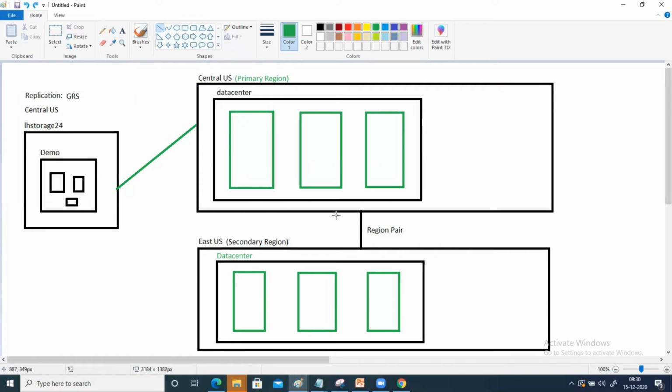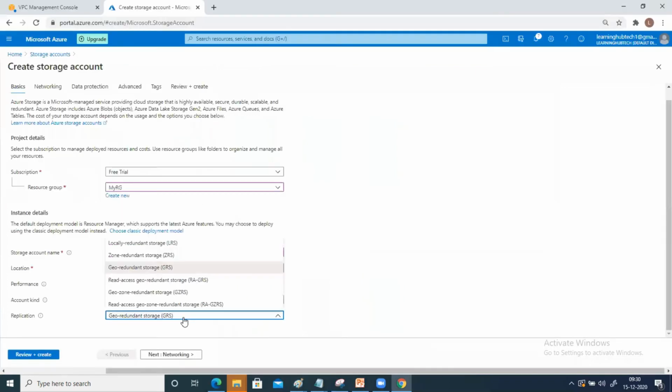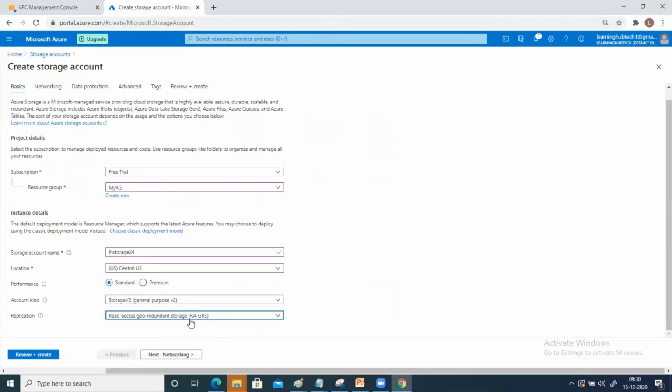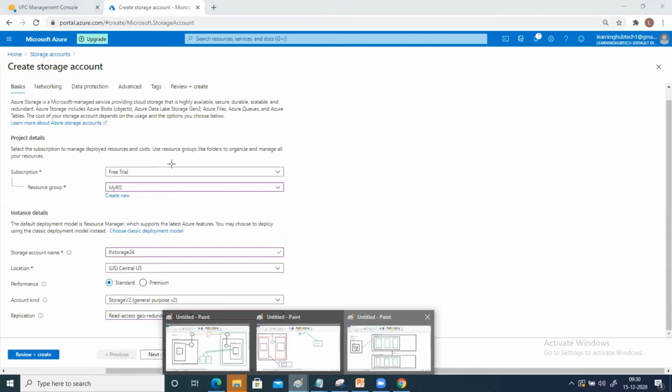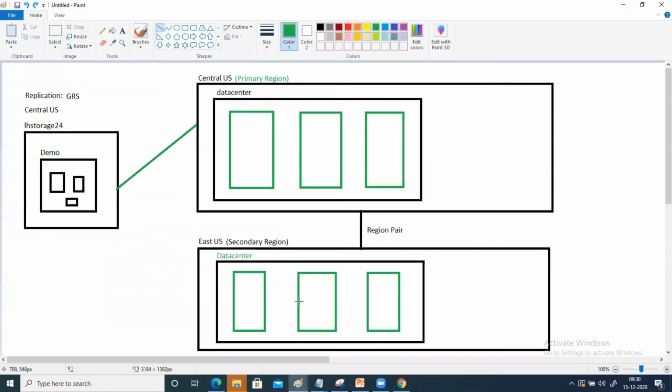So you can easily understand why Azure is asking more money in these cases. Clear? This is your GRS. Okay, so the next option is RA-GRS. So what happened in case of RA-GRS? Everything will remain the same here.